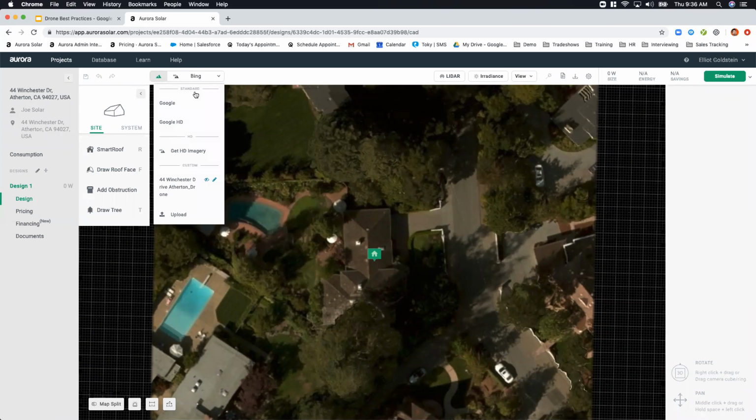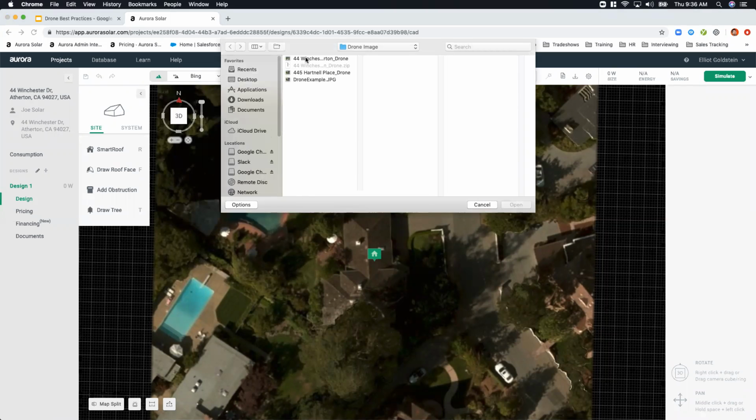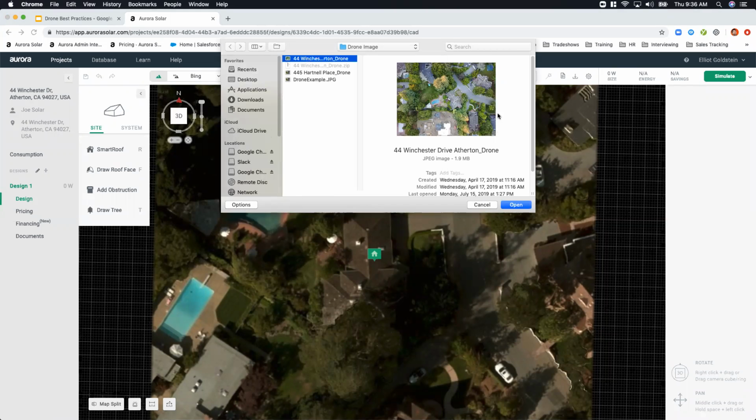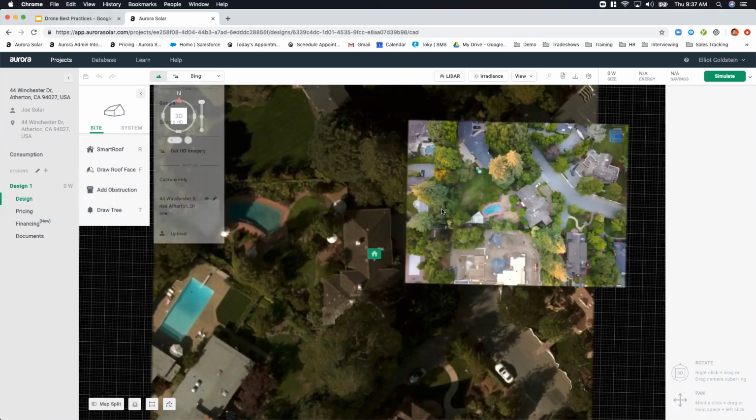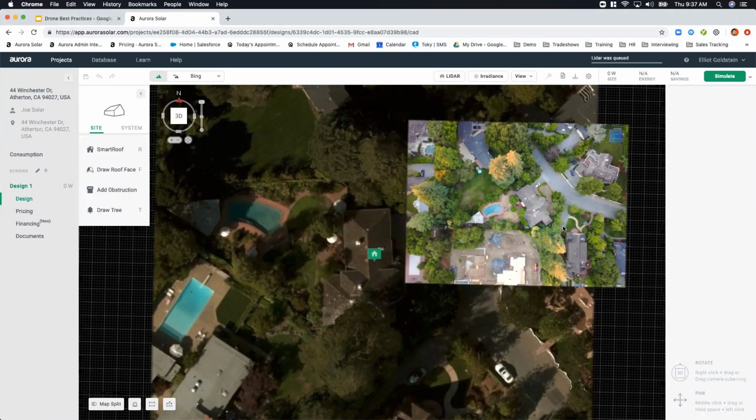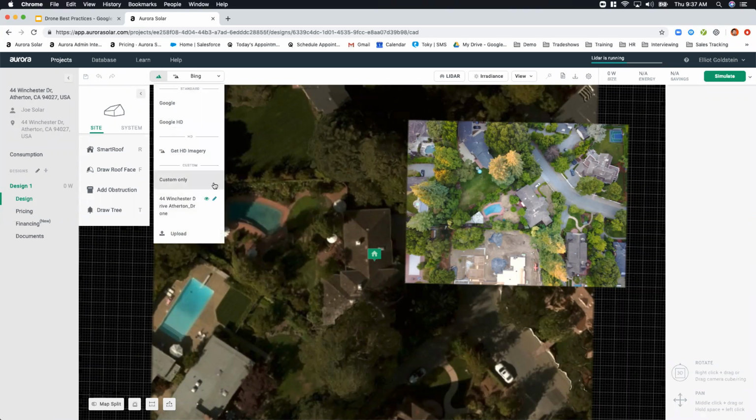If you click up here, you'll see where it says Google, and you'll see where it says upload. Here you can upload a custom image. I've taken this drone image, and you can see I've saved it as a JPEG file. It's 1.9 megabytes. So I can go ahead, upload that, and it's going to show up right here. You'll notice right off the bat that it's not scaled or in the proper orientation. So I'm going to show you how you can do this right now.